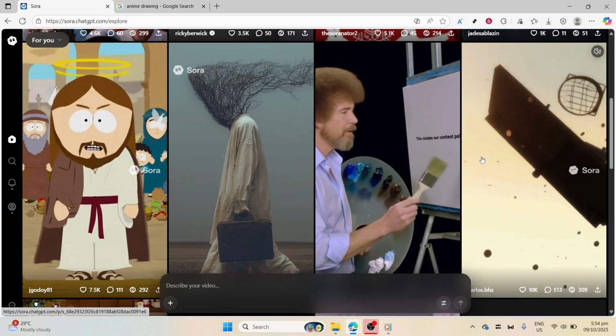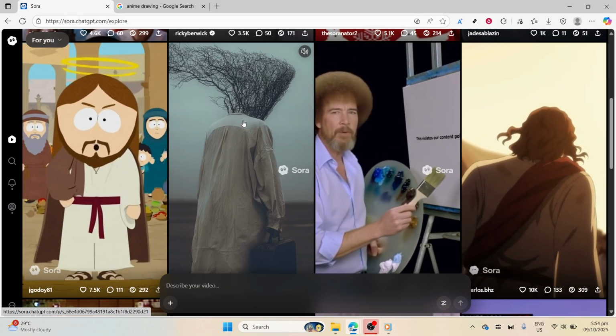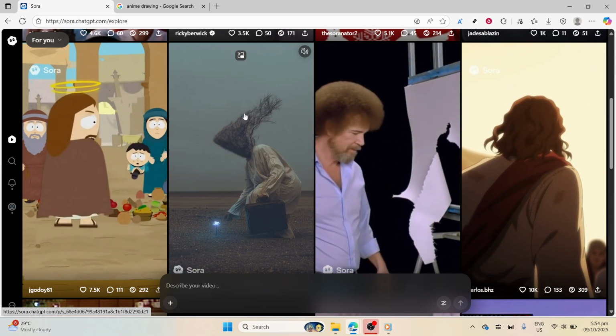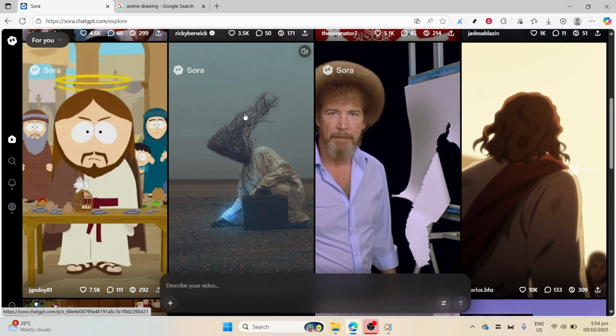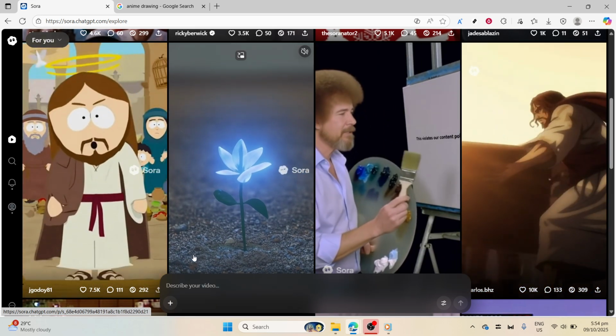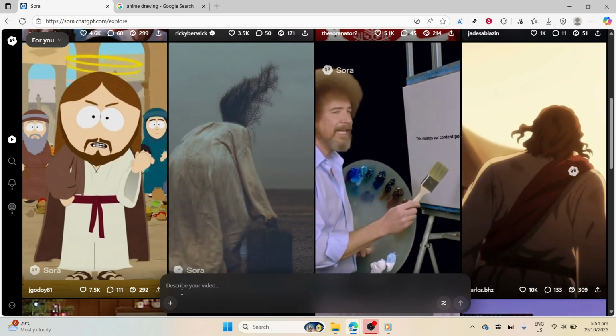First things first, you'll want to head over to Sora.com. If you already have an account, simply log in. If not, you'll need to create one. Once you're in, navigate to the dashboard and locate the Create Video button. Click on it, and this will open up a new world of possibilities for your video creation journey.